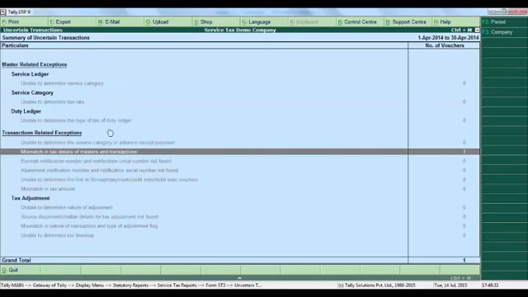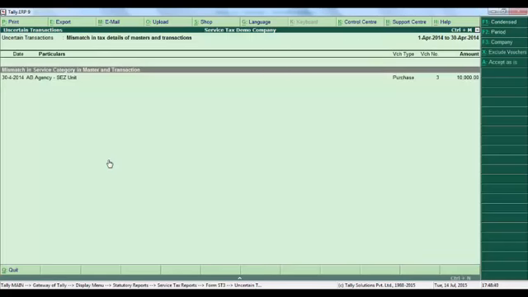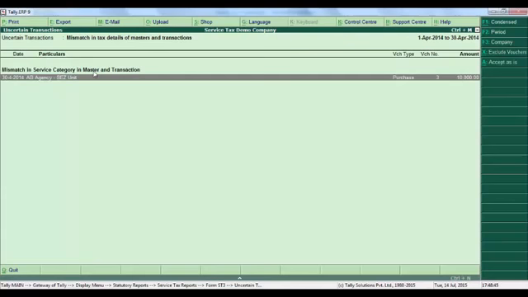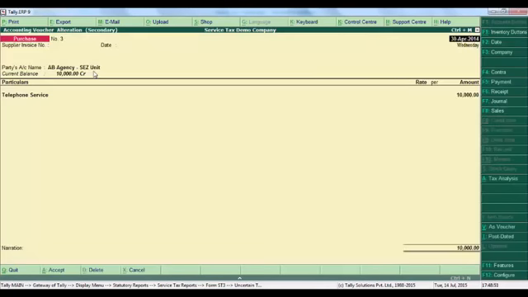Next, under the transaction related exceptions, it is telling us that there is a mismatch in tax details of masters and transactions. Let's drill down. This is telling us that there is a mismatch in service category in masters and transactions. Let's go to the entry to understand what exactly is the problem. Press enter. On looking at this purchase voucher, we can see that a telephone service was purchased worth rupees 10,000 and the party selected in this case is ABC Agency SEZ unit.